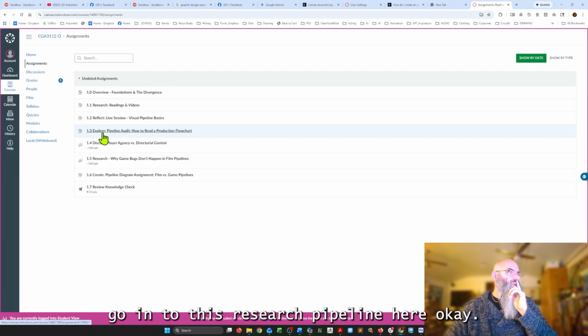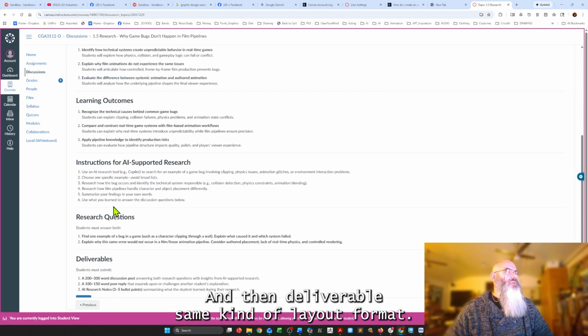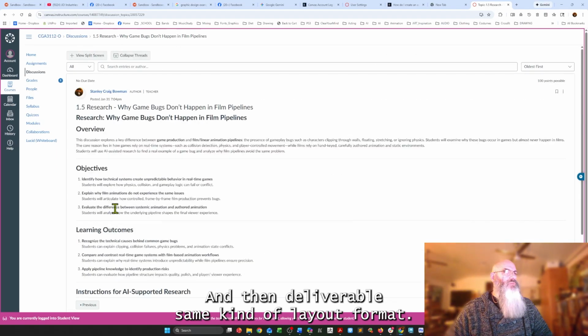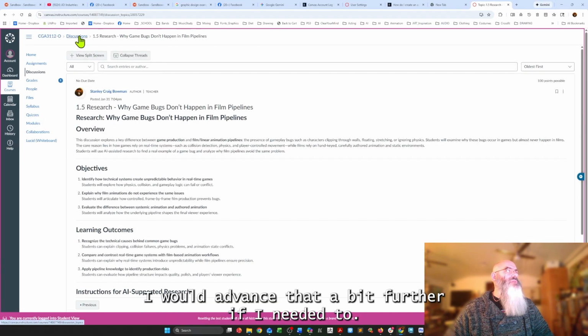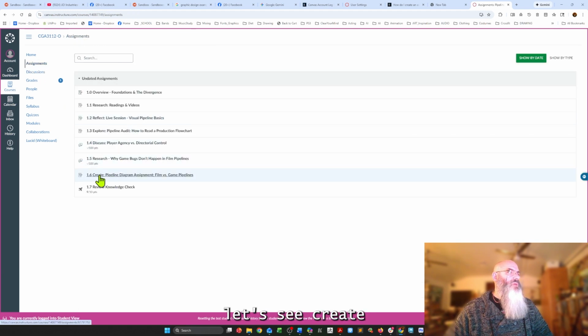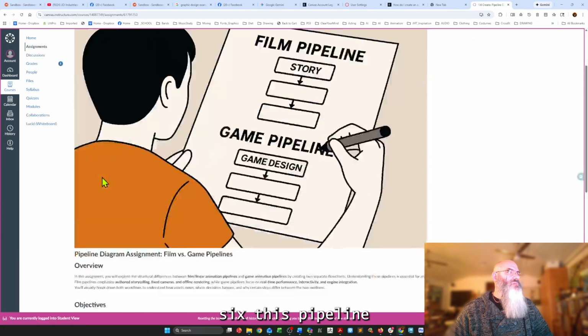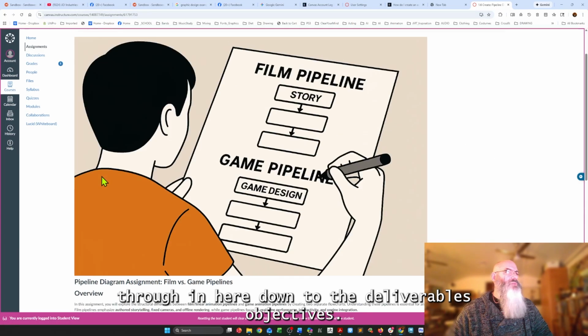Go into this research pipeline here. Okay. And then deliverables, same kind of layout format. I didn't put a graphic on this one, but you can do that. I would advance that a bit further if I needed to. And then let's see, create 6 this pipeline through in here down to the deliverables, objectives, another graphic.